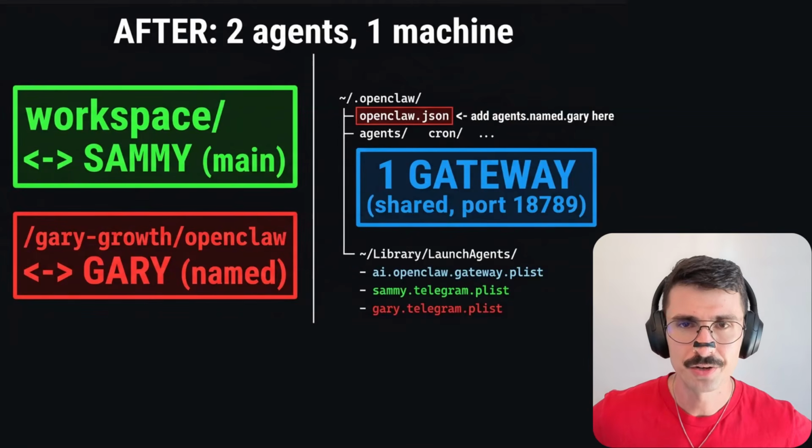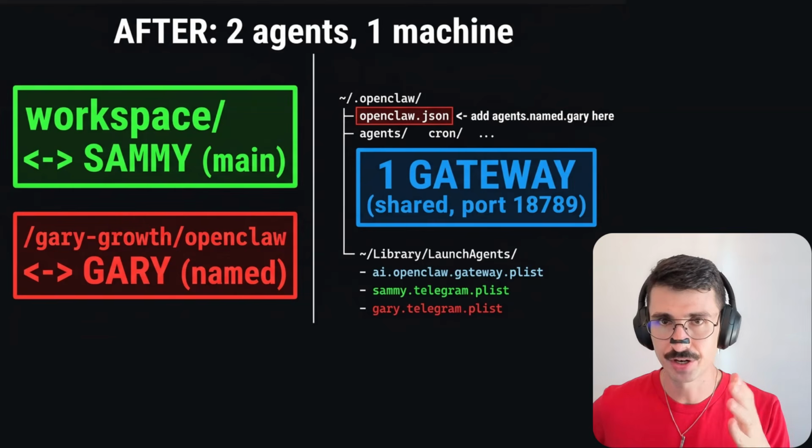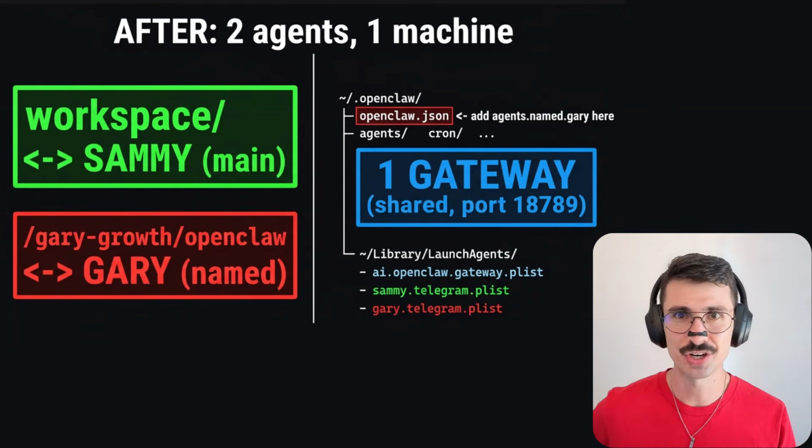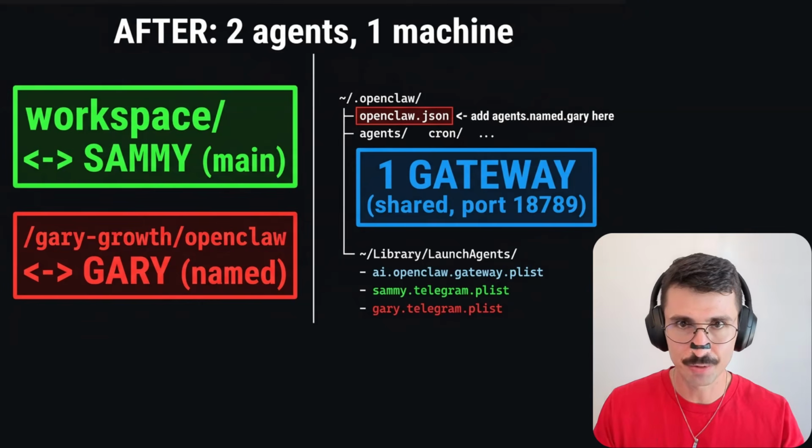I spent over 100 hours perfecting OpenClaw, so you don't have to. Most people think you can only have one OpenClaw, one agent per computer. That is wrong. In this video, I'm going to show you how you can set up 2 or more agents per computer, so you can 10x the productivity and the use cases you get from just one machine.